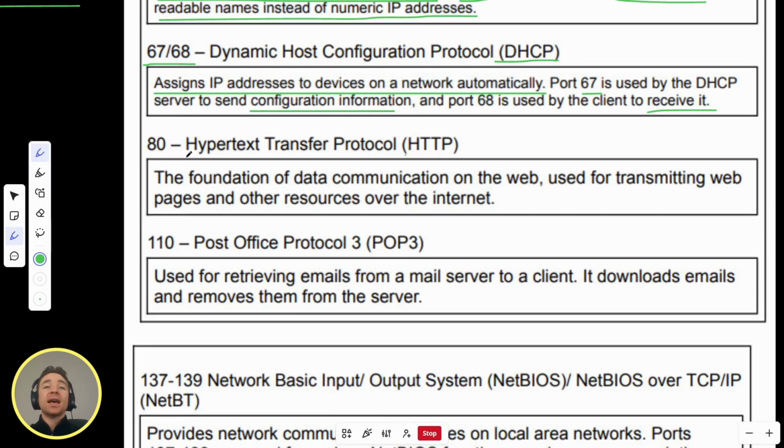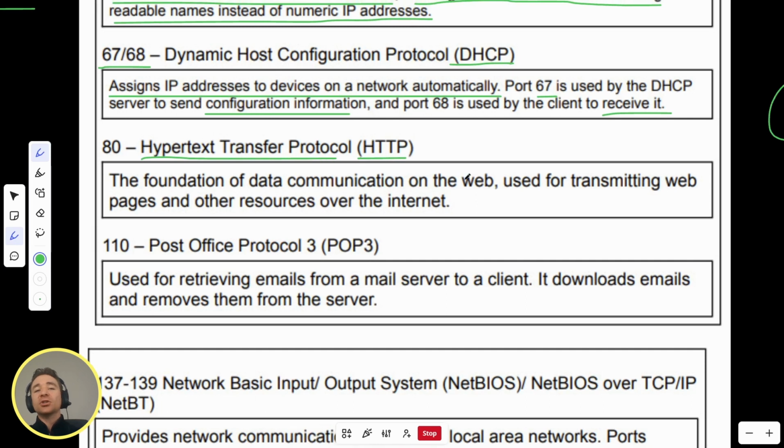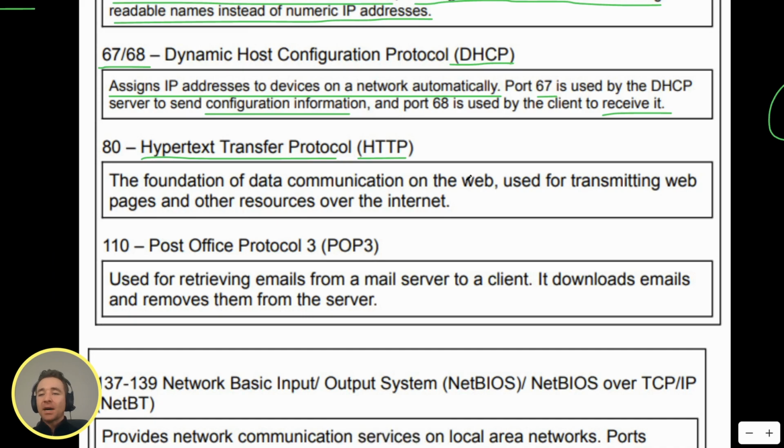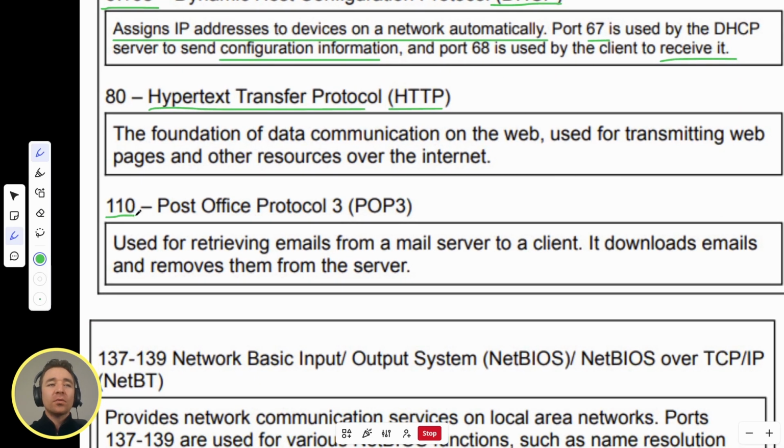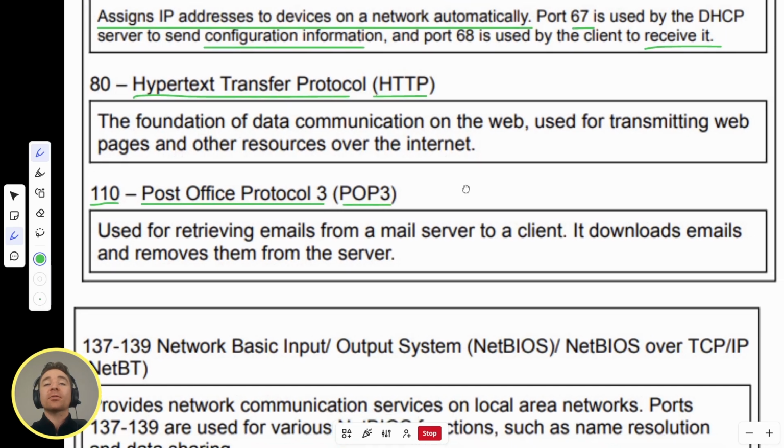Port 80 is Hypertext Transfer Protocol, or HTTP. Basically, that's using the internet, and it's using the internet in an insecure way. So if you need to send a password or login details or payments, you don't want to use this. This is insecure. There's a secure one that we'll talk about soon, but I'm doing it in order of the exam objectives.